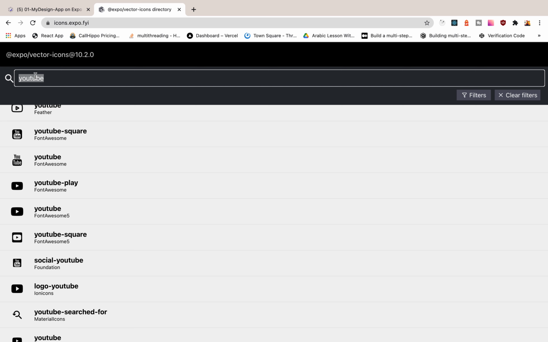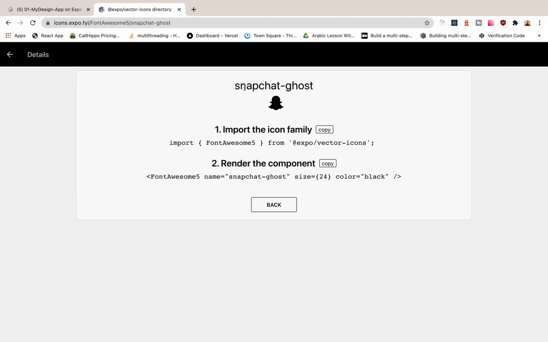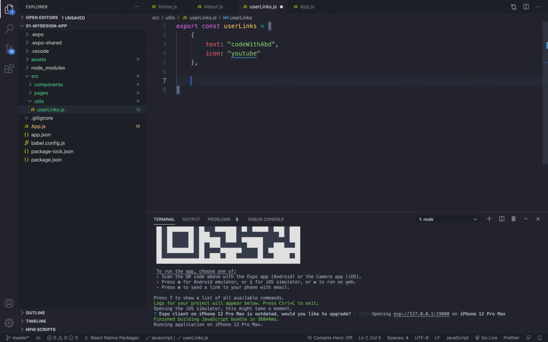For example, if I search for Snapchat, make sure that you go to Font Awesome 5, because this is the package that I will be using. Click on it. I want you just to copy the name right here, and we will use it right here for another item. I will say the text, which will be your username, and the icon for Snapchat.